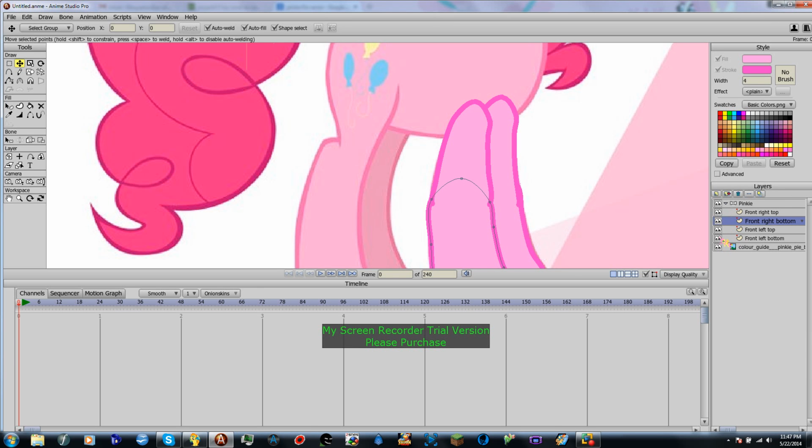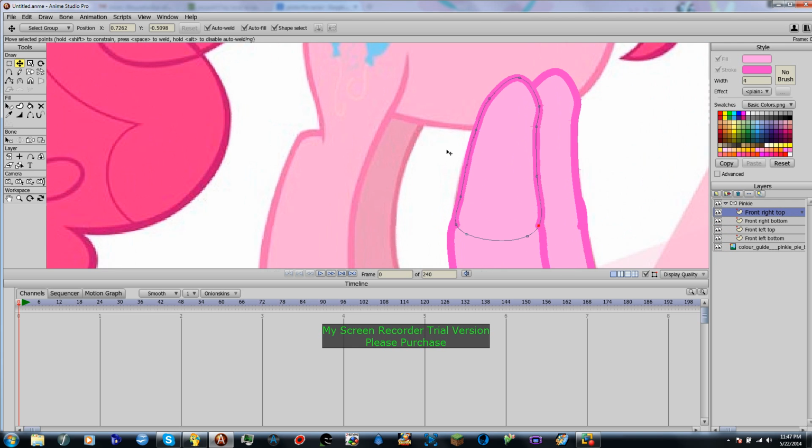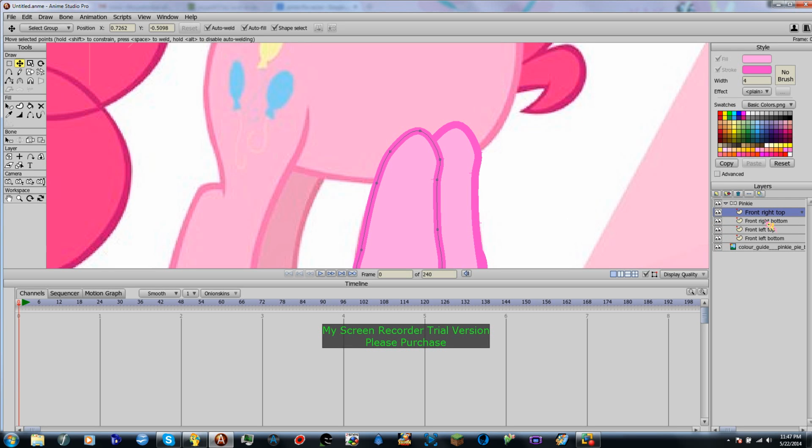But you also notice when we take these away that these things only go up to here. So guess what we're going to do? Select your front right top. You don't need to do this for the other layers. Just do front right top. Remember your hide edge tool, and then just hide these edges. And if you want to make it look a little better, you can just move those out a little bit.